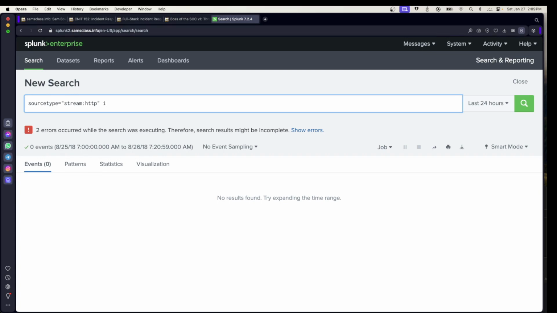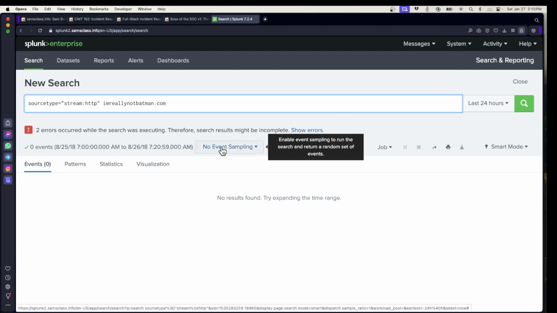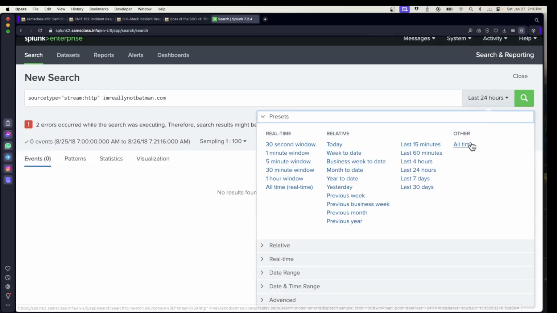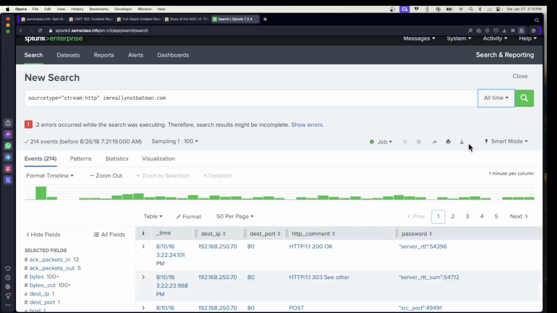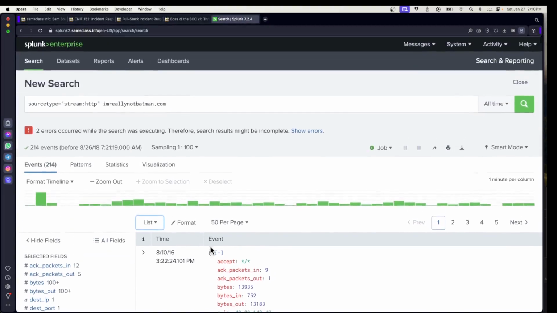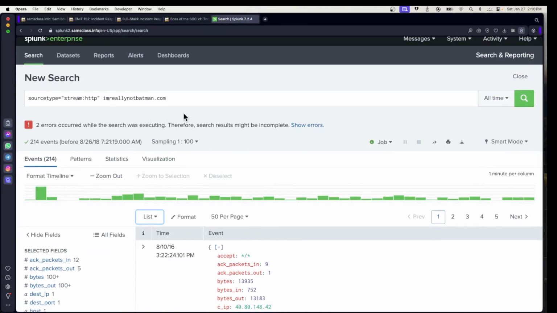All right, so if I run HTTP events, and then I put in the domain name, .com. And then for the moment I'm going to put in some sampling and search for all time, because there'll be a lot of these. Okay, and I'd rather see it in list form. Now I've got 214 events of HTTP type.